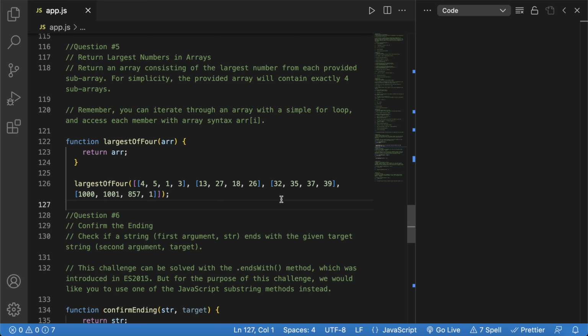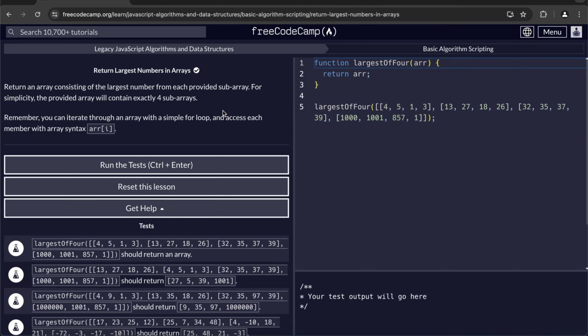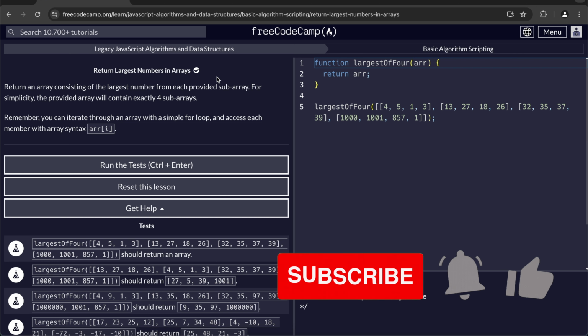Today we're going to be working on part 2 of our FreeCodeCamp JavaScript data structures and algorithms questions. So we ended on question 4 last time. I think I said I would do 3 to 4 each series. Right now I have all the questions here, but you can also find them on the FreeCodeCamp website. Remember, we're doing the legacy JavaScript algorithm and data structures ones. For question 5, we have return largest numbers in arrays. So let's get right into it.